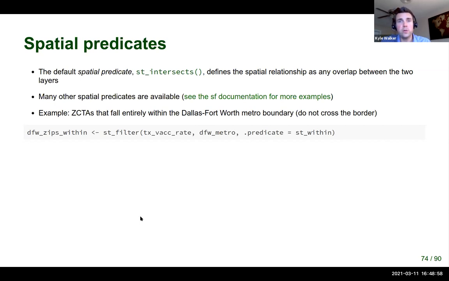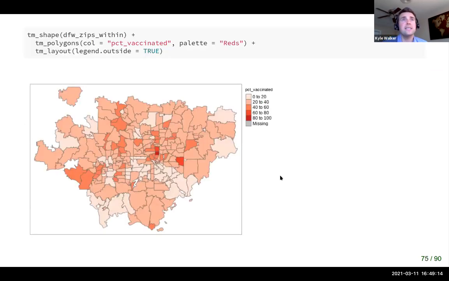I'm not going to run through this code for purposes of time, but for example, we can specify with the .predicate argument a different spatial predicate. If you want only, say, those zip codes that are entirely within the DFW metro area, you can specify, say, st_within, and it gives you back something that looks a little bit different because the overlapping zip code tabulation areas on the outside have now been removed. So you can try running that code if you like.